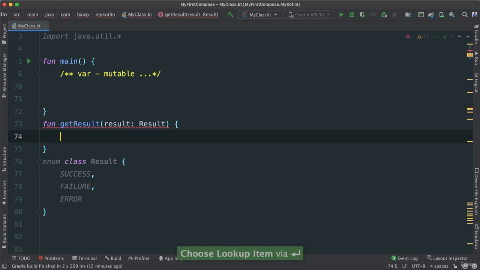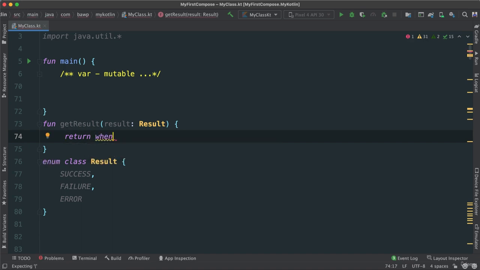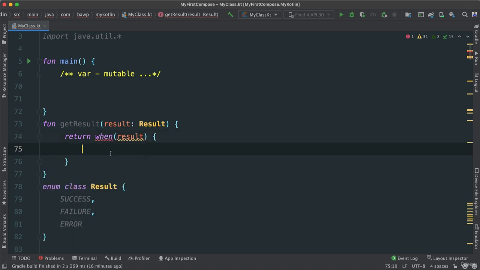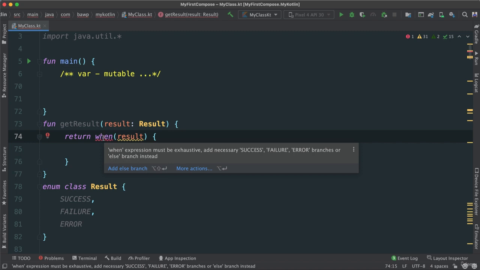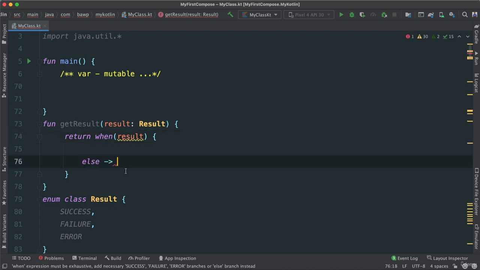Okay, so what do we want to do in this function? Well, we are going to return something. What we want to return in this case is a when expression: when result. As result changes, because result is going to be of an enum class type, depending on what type we have, success, failure, error, we want to show something. And you'll see that we have this squiggly red line. If you hover over it, it says something to the effect that one expression must be executed, and it's necessary to have success, failure, error branches. So we're going to go ahead and add the else branch first because that's needed.